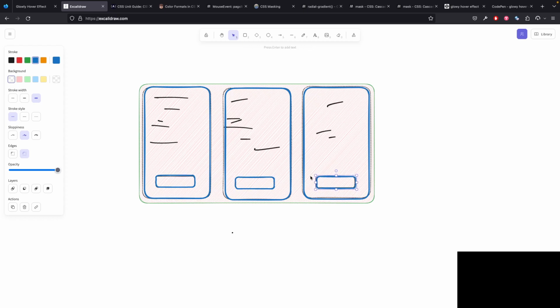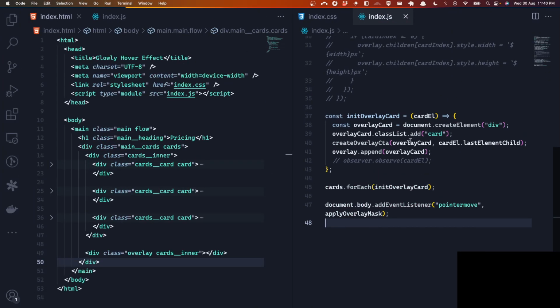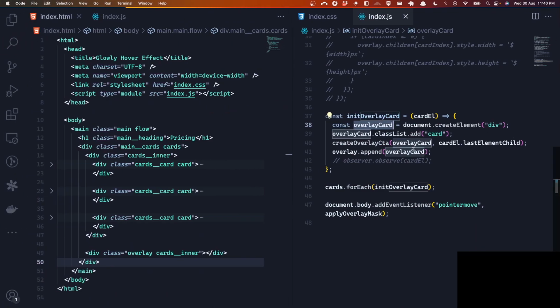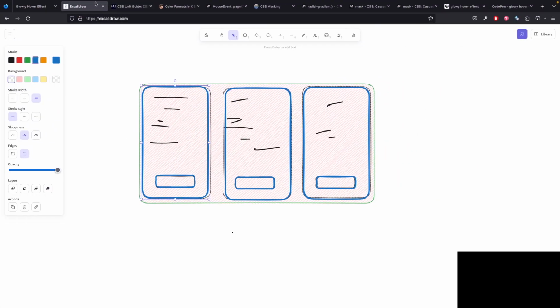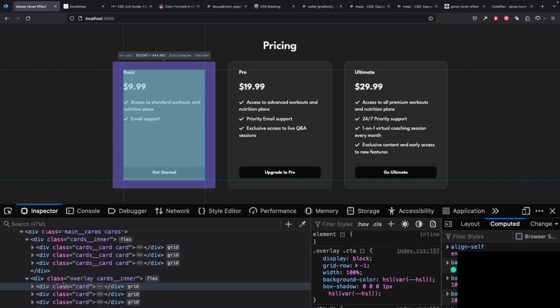So how is this happening? Let's quickly check. And why is this happening? We'll see just in a bit. For each of the cards, we are creating a div, which is this overlay card, depicted by blue here. We are adding the class card on it as well. So it has identical layout styles that the original cards have.